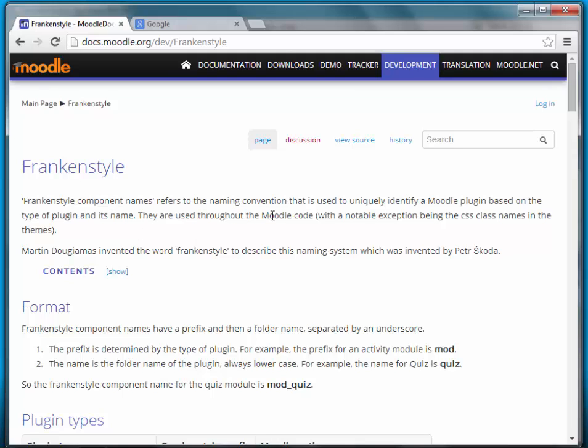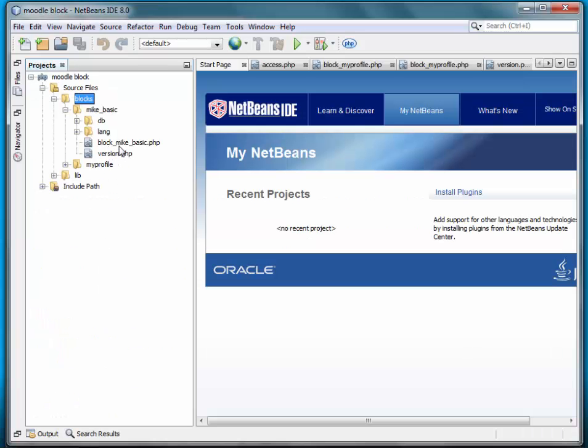Frankenstyle component names refers to the naming convention that is used to uniquely identify a Moodle plugin based on the type of plugin and its name. So the type of plugin is block, and then the name of the plugin follows. That's just the way that Moodle does it. It's fairly typical to identify variable names, like if they're an integer or string, by prepending an S or an I or STR or whatever. So it's just a convention to help not only for readability purposes, but I'm pretty sure in terms of processing, it's easier to process a whole group of blocks or a whole group of classes whose prefix is block. So there's probably a lot of different advantages to doing that.